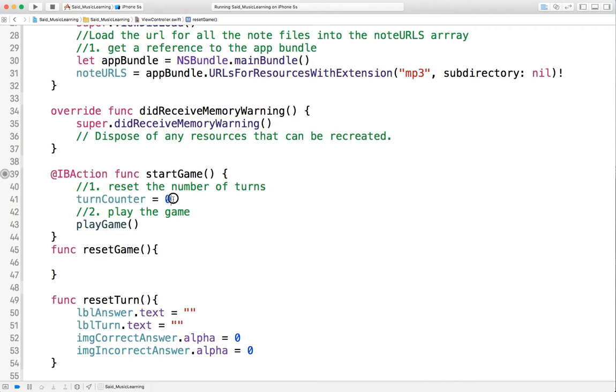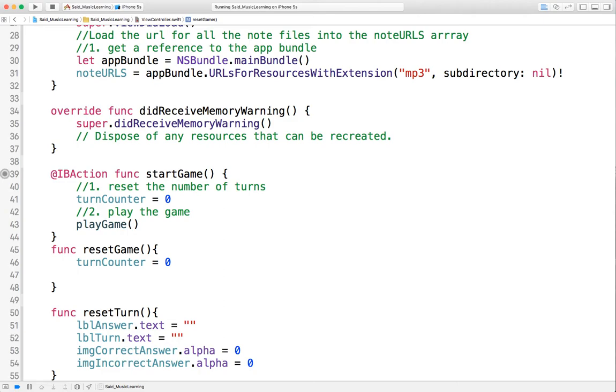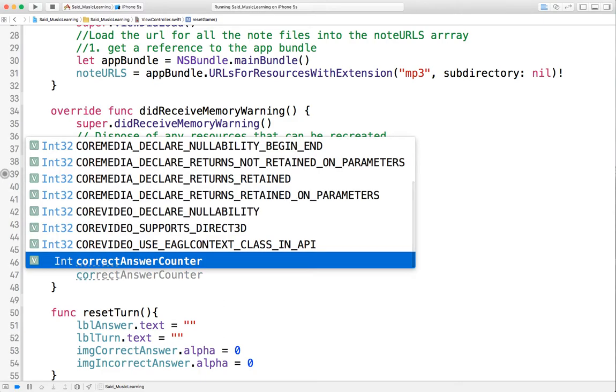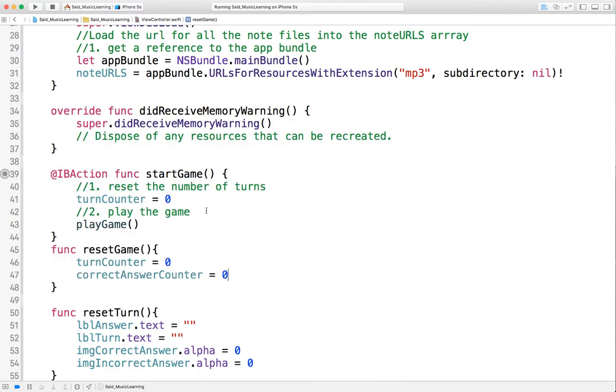And instead of saying turn counter equals 0, resetting the turn counter in the start game, I'm going to reset the turn counter here. So reset turn counter to 0, and I will also reset the correct answer counter to 0. So every time you start a new game, you are resetting the correct answer counter. So I will say reset game and modify my comment to be reset game.